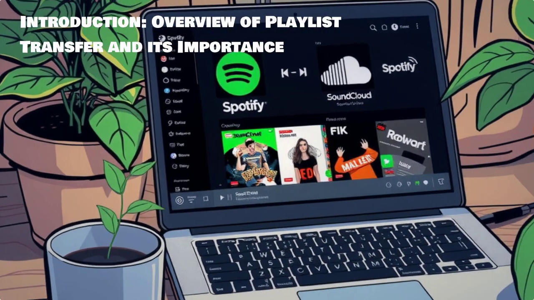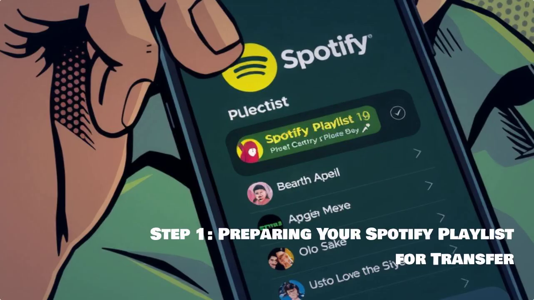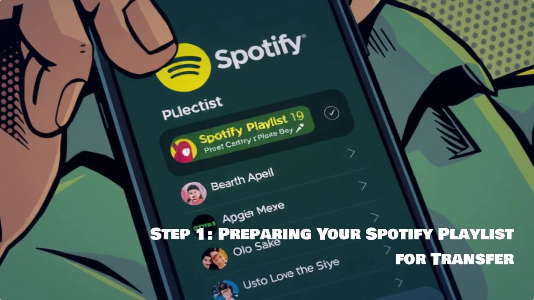Welcome to our guide on transferring your playlist from Spotify to Soundcloud. Today, we'll explore why this transfer is important and how you can easily do it. Let's start by preparing your Spotify playlist. Make sure you have it ready and accessible on your device.